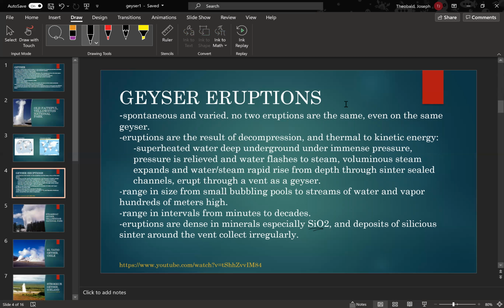So these eruptions range in size from small, little bubbling pools that splash every now and then and get no bigger, to streams of water and vapor that can be hundreds of meters high. It's not to say that one geyser only bubbles and one geyser only erupts in columns. It's different every time for every geyser.